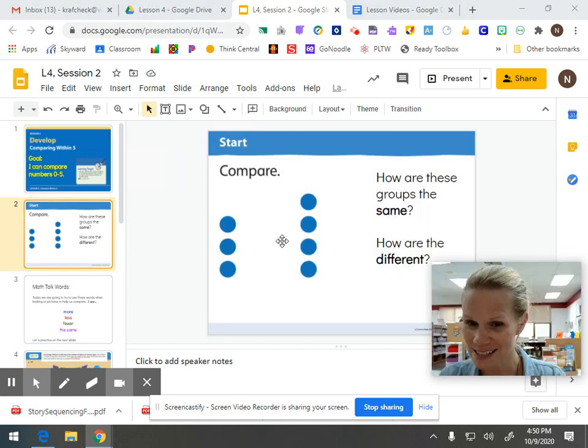All right, friends, I want you to take a look at these two groups, okay? So I have a group of counters here and a group of counters here. I first want you to think, how are these groups the same? Go ahead and tell your grown-up. Did you say that they were the same color? That they're both the color blue? Did you say that the shapes are circles? I bet you did. All right, now I want you to think and tell your grown-up, how are these groups different?